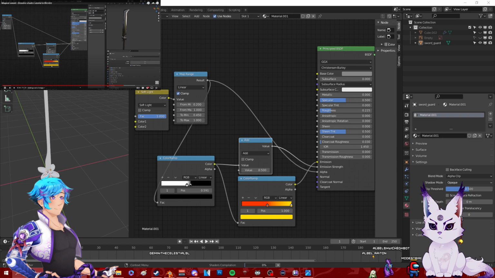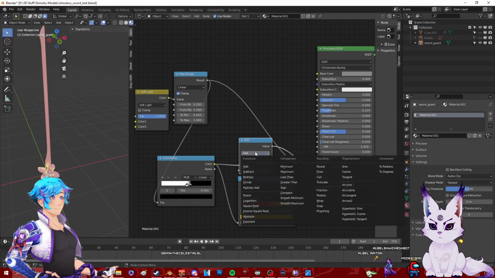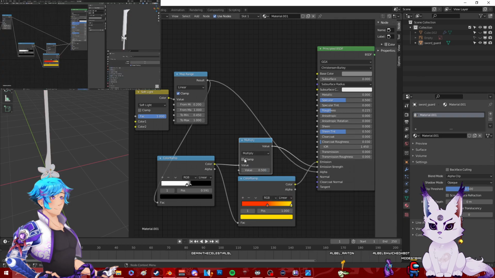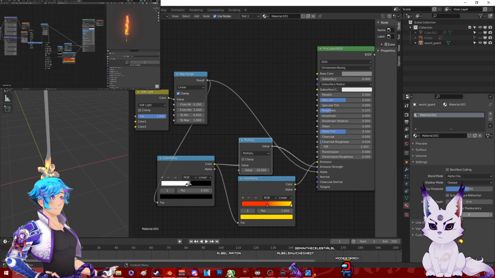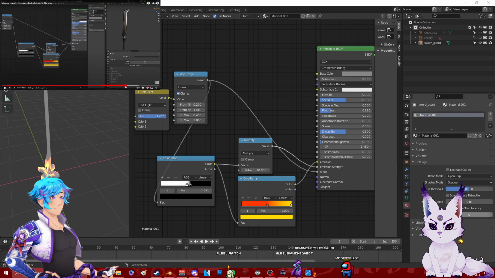to multiply, and I will plug it between our color ramp and the emission strength. I will push the strength to 20 for example, and I can now play with my map range node to see the effect.